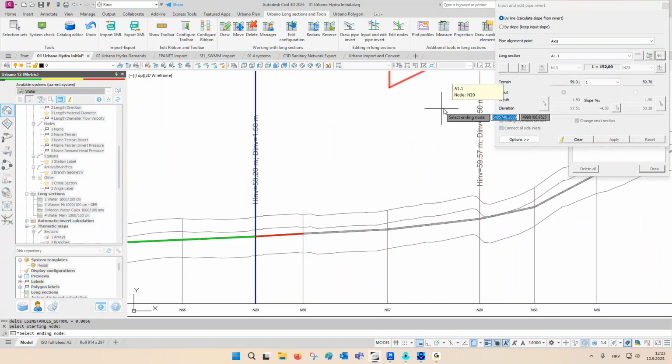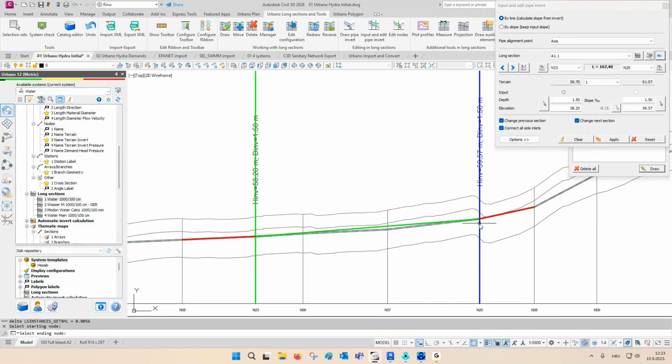Also, let's go to the next segment. I will go from this node to this node, and now I will increase the depth in the ending node, for example, from 1.5 to 2 meters. And now I will click apply.